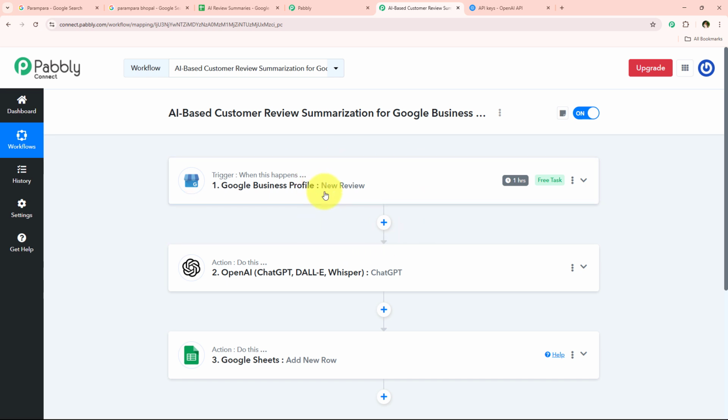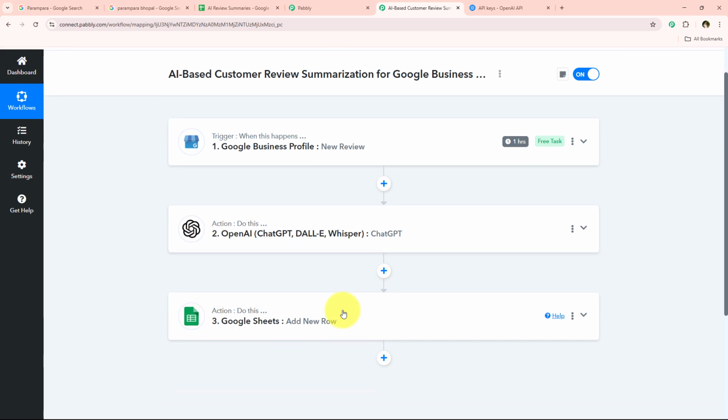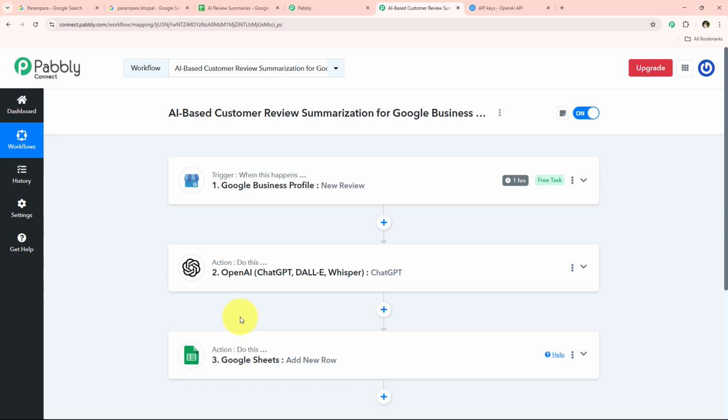And now whenever I'm going to receive a new review through Google business profile, my AI agent is going to summarize that review, and further we are just going to add all of these details into our Google Sheets. All of this is going to happen in backend. We don't have to come back again to our workflow to click on save and send test request. We just have to sit back and relax, and all of this is going to happen in backend.